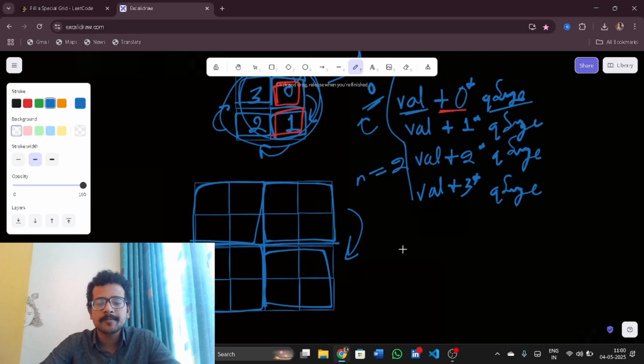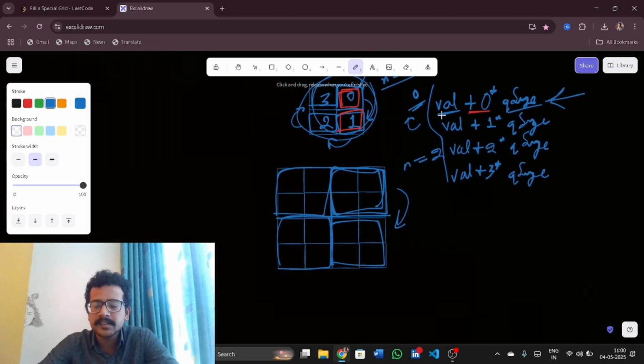Now just consider this as a quadrant. Don't consider this as a matrix, just consider this as one quadrant. When I say value plus 0 into quadrant size, I am saying it is the starting value for this quadrant, for this quadrant, for this and for this. So let us see how it is. Value will be 0 initially.